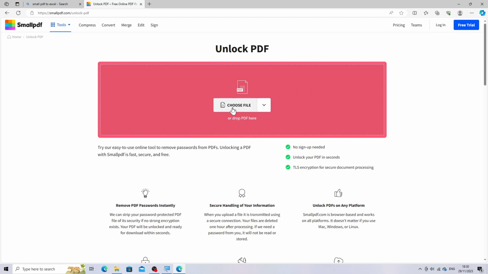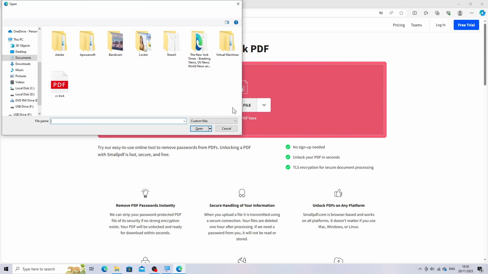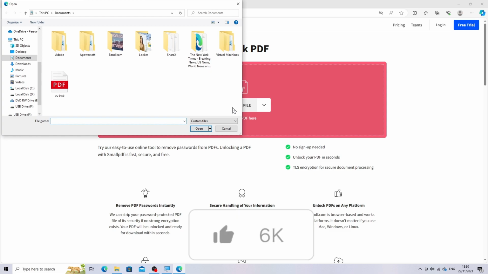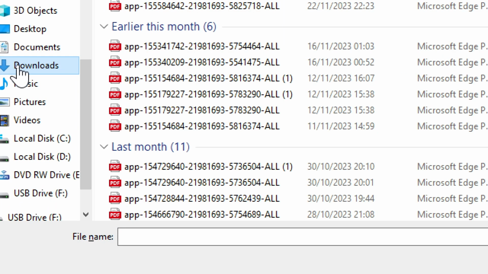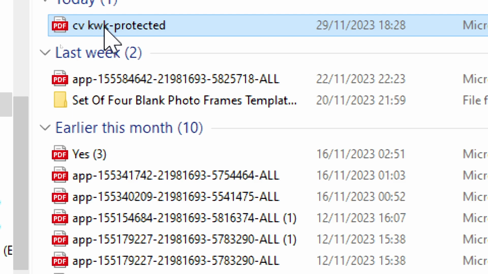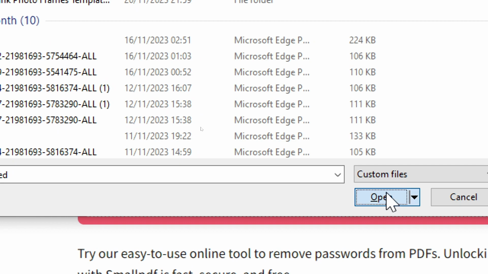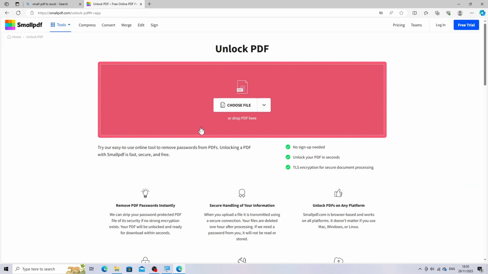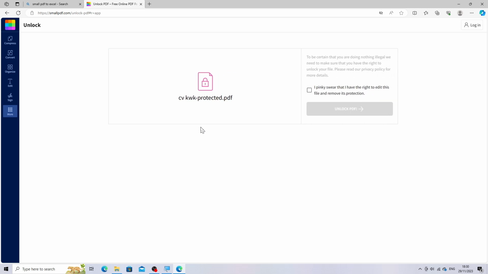Upload the protected PDF. Click on the option to upload the password-protected PDF file from your computer. Enter the password. SmallPDF might prompt you to enter the password used for protecting the PDF. Provide the password when prompted.